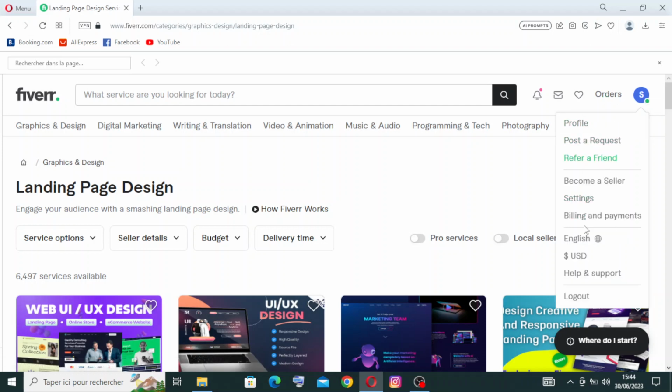So here in the account you will find the profile, the post or request, how to refer a friend, how to become a seller, and the settings. That means if you want to change the password, the name, the username, the photo of the profile, or anything else, and also the information of the billing and the payments, and if you want to change the language or the currency. And of course, if you find any issue or problem, you can just go to the help center here. And of course, you can log out from your account whenever you want.